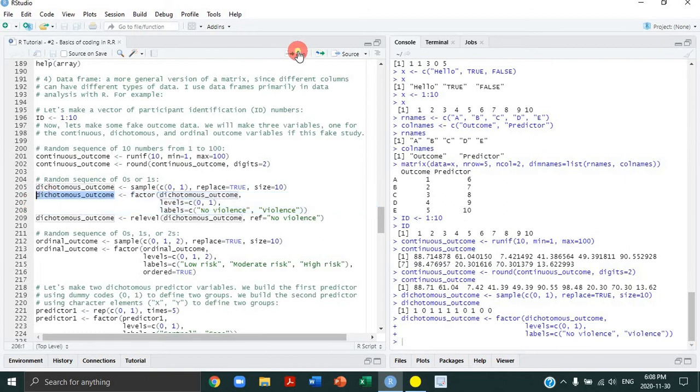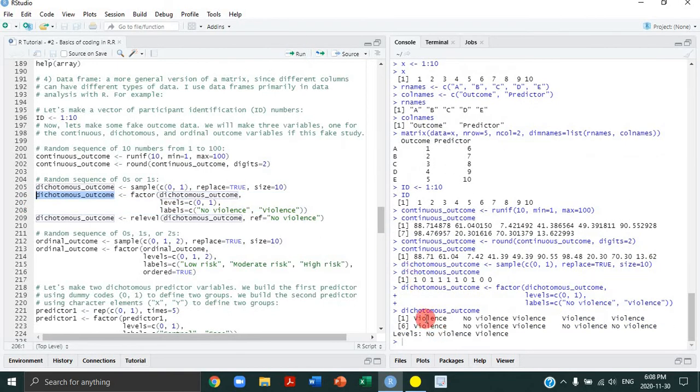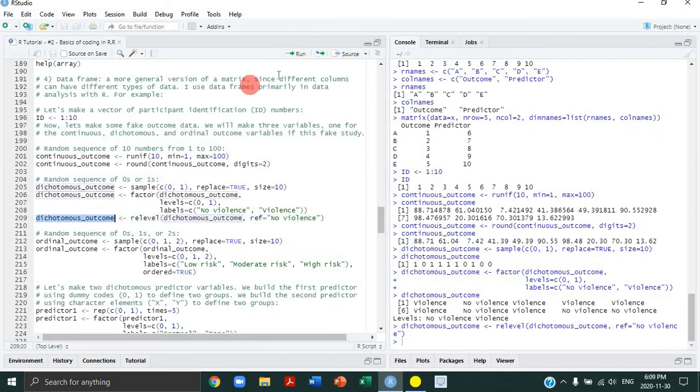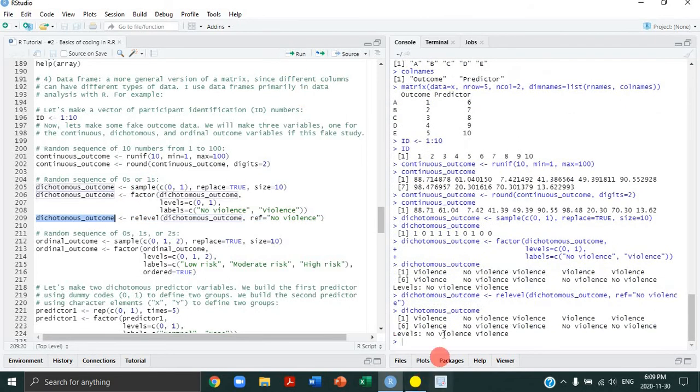see what R did, and boom, look, we got all the ones are coded as violence, all the zeros are coded as no violence. And this is a little redundant since the reference category, as you can see here, is no violence, but I'm going to just use the relevel function just to be OCD and make sure that the reference category is no violence. And again, basically doesn't change anything because the reference category was already no violence.